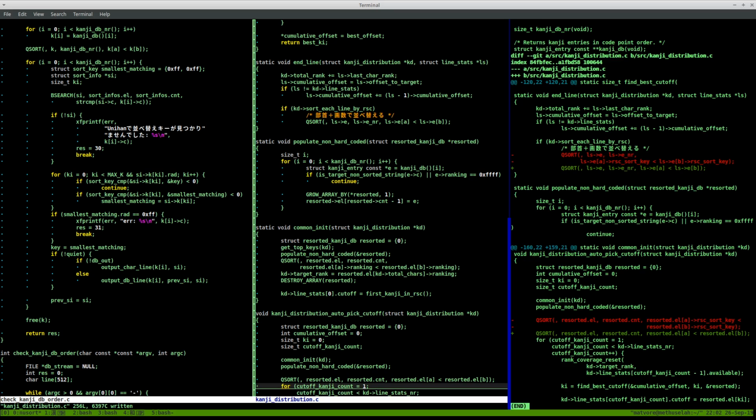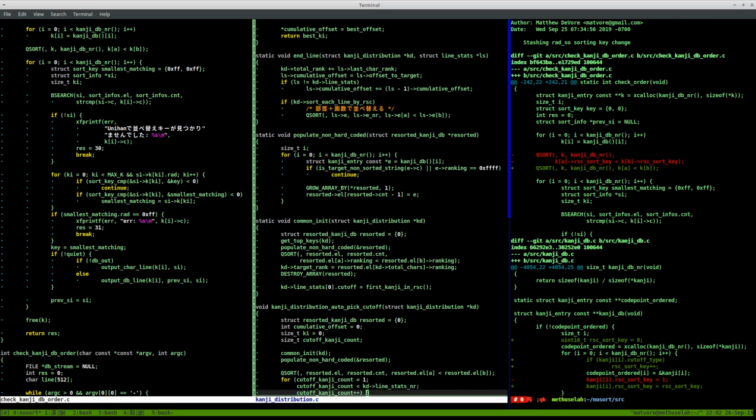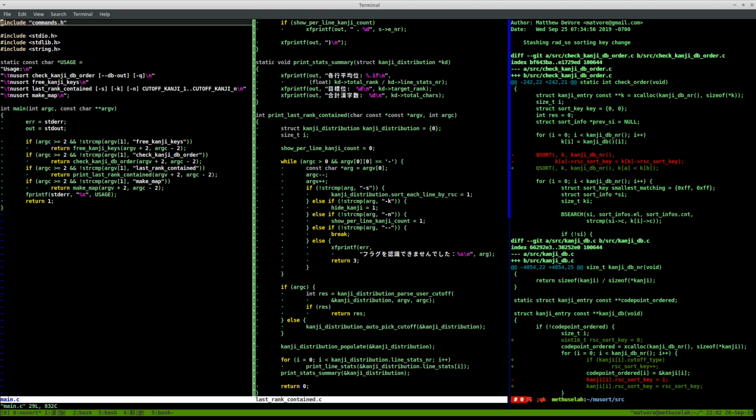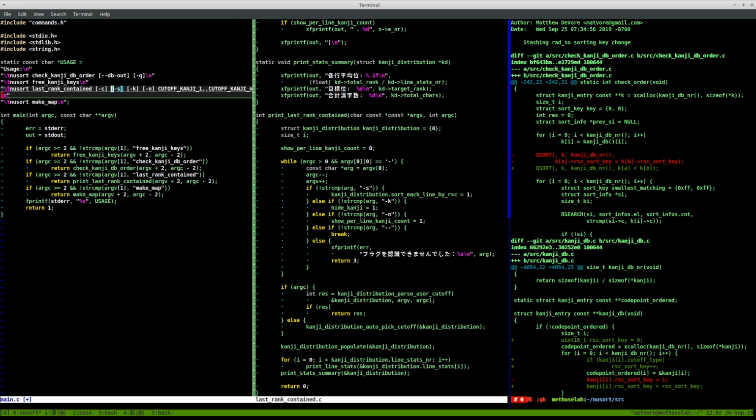So now let's actually add a method for seeing the results of this. Last rank contain.c. Now we're going to add a flag. Let's add a documentation for it in main, and last rank contain will now take a C flag, which shows the cutoff points inside of the actual lines, if there are any, which there usually will be. Inside each line, it will show the cutoff point. Okay.